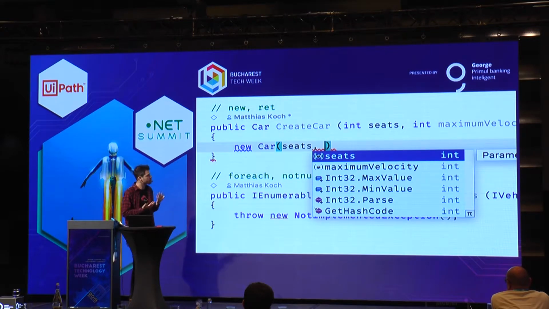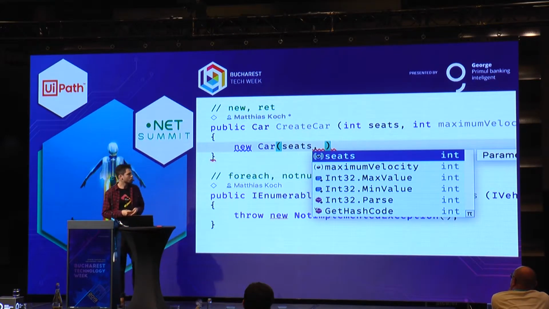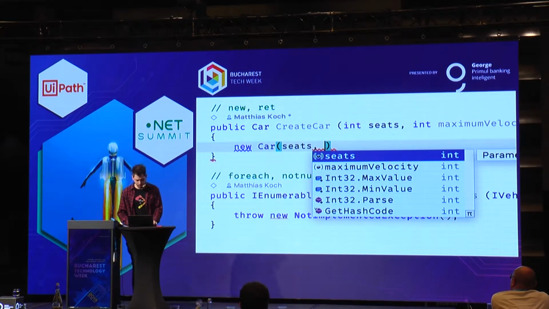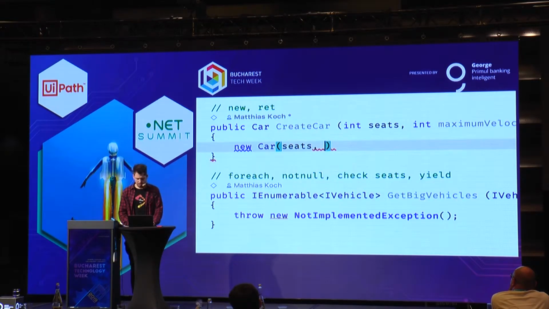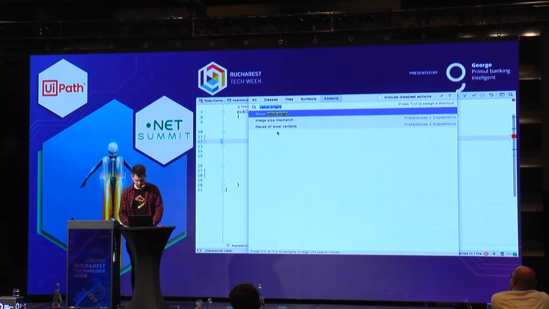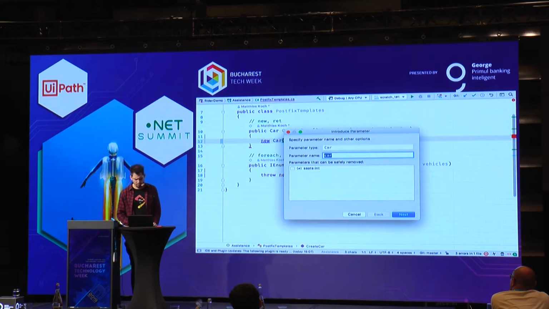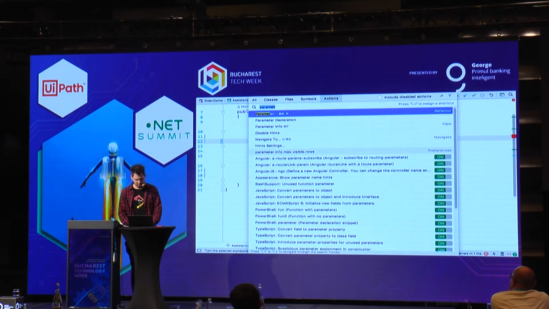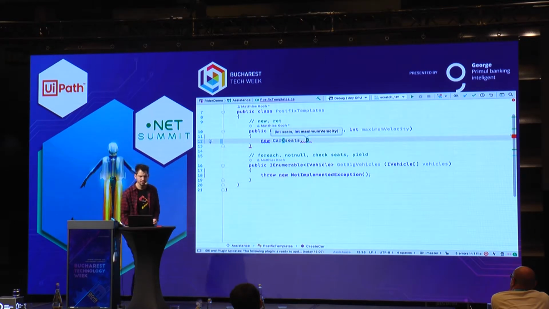We also have smart completion, so in this case, you get only the identifiers or variables shown which represent an integer, because we're awaiting an integer at this point. Let's see. I forgot the shortcut. Parameter info. No, that's not the right thing. Escape. Parameter info, right there. Maximum velocity. So maximum velocity.